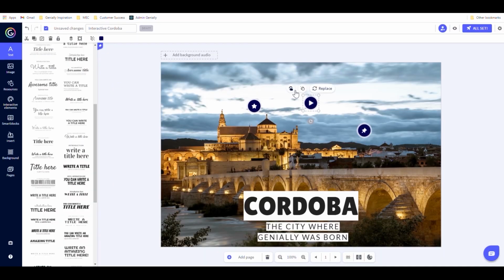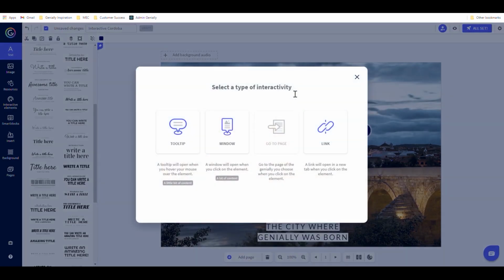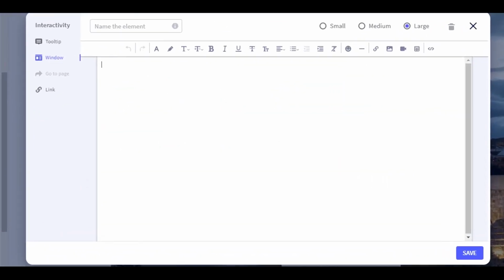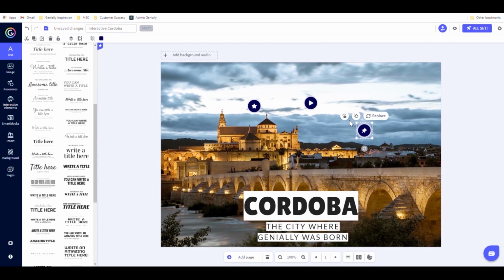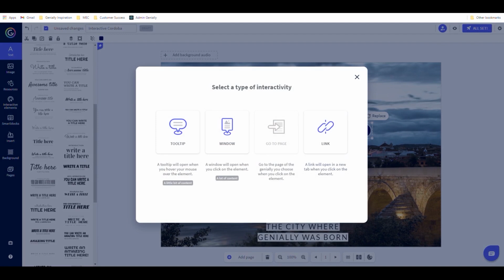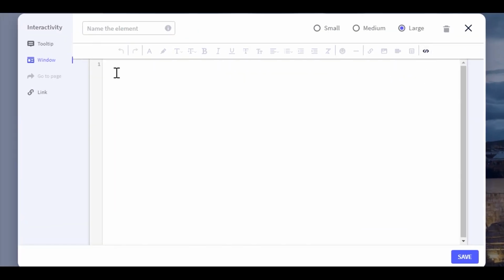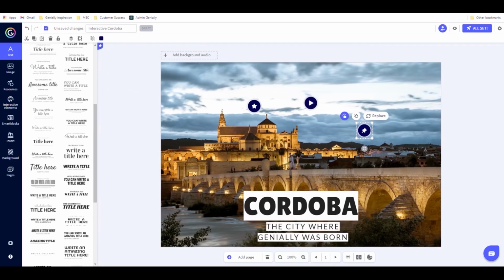Here, we are going to add a video inside of a window by simply pasting the URL in the space provided. Insert video, URL. Done. In another window, we are going to add a Google Street View map that we also have ready. We will do this by making use of the so-called code view. You can also preview your design at any time by clicking here.